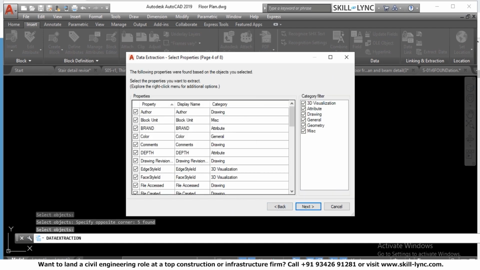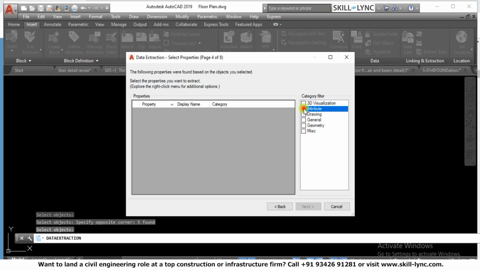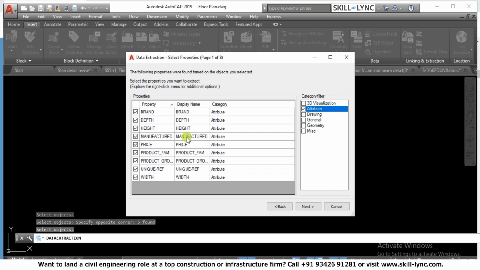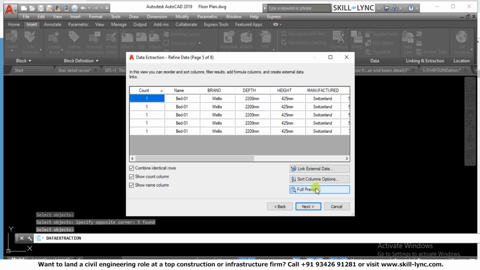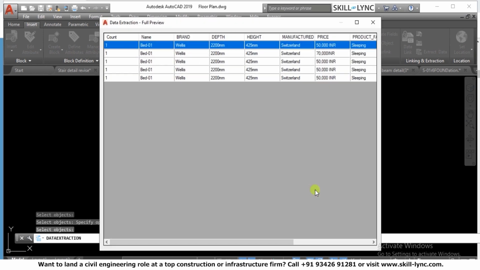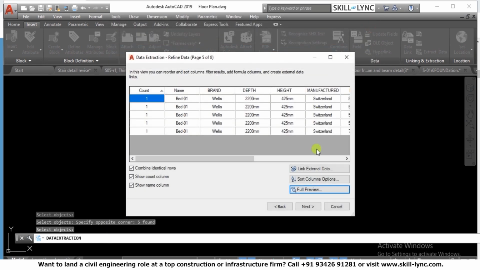Next. Here now in the table, there are different categories of information inside the block properties. So what you want to select, from here I want to check out except the attribute. I am going to deselect all. So these are the attributes that I want to extract, and then go to the next, and then you can see the full preview of it. So now after extracting, go to next.